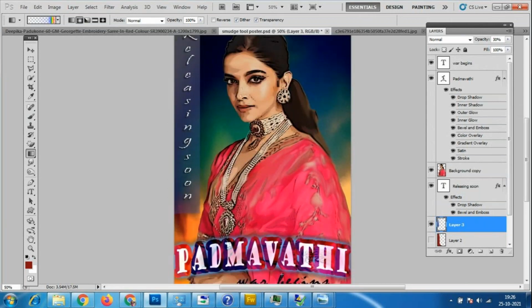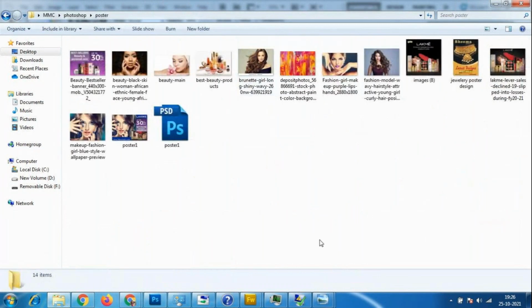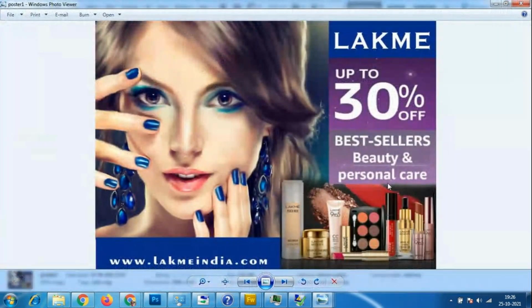Smudge tool with this thing. So in the next class we will go for advertisement designs. Some cosmetic advertisement designs, or any advertisement designs like this, we can do using this smudge tool. So I have used the smudge tool for this image, and it says Lakme up to 30% off, best seller beauty and personal care. You have to use the same thing like this.